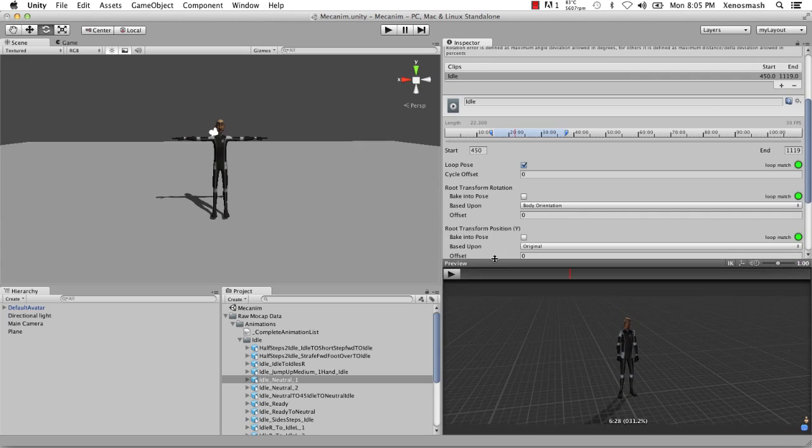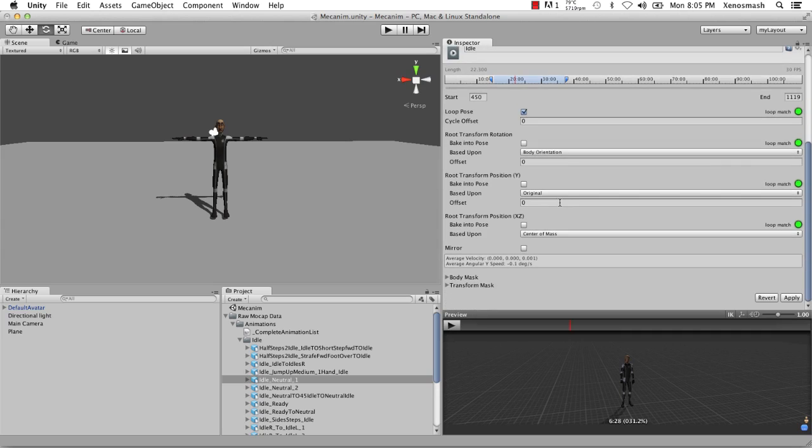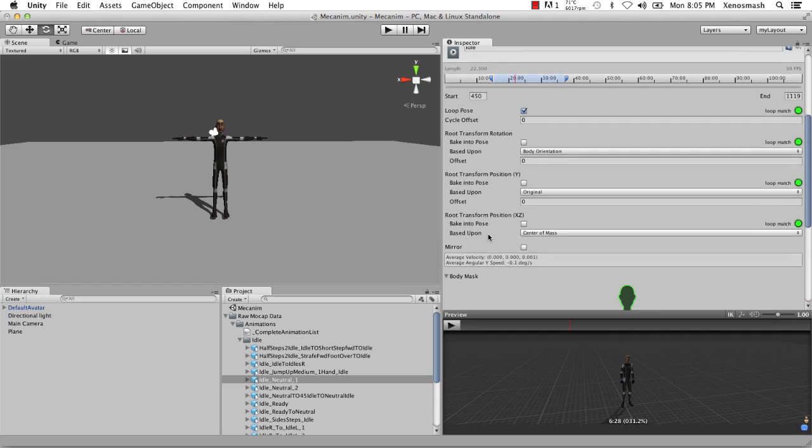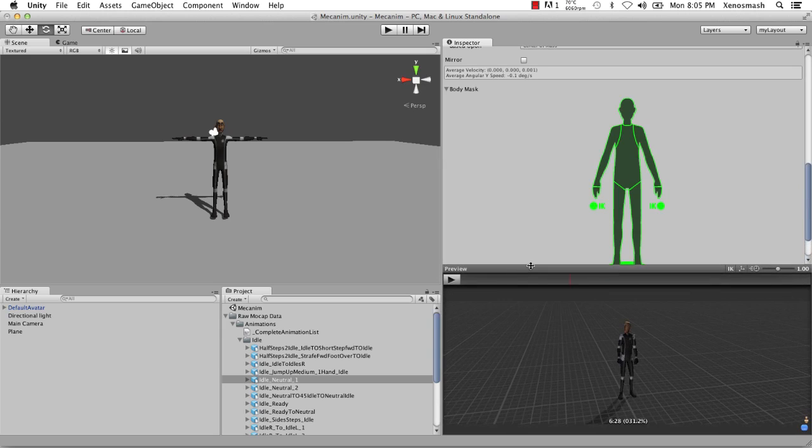Alright, so it looks good to go right here. We're not going to be worrying about any other sections in here, but that is how you create a simple animation clip out of a default animation clip. The next thing we're going to be covering is the body mask. Let's open this up. And I'm going to open up my preview window a bit more.